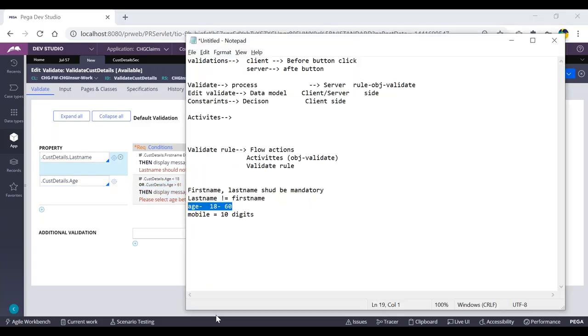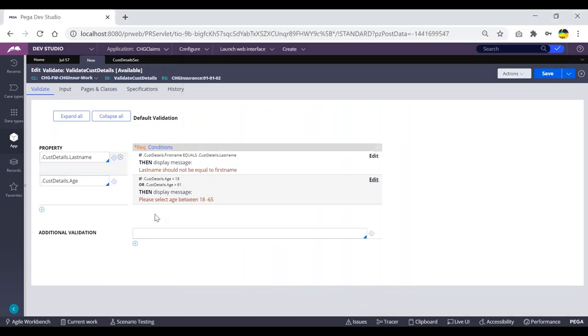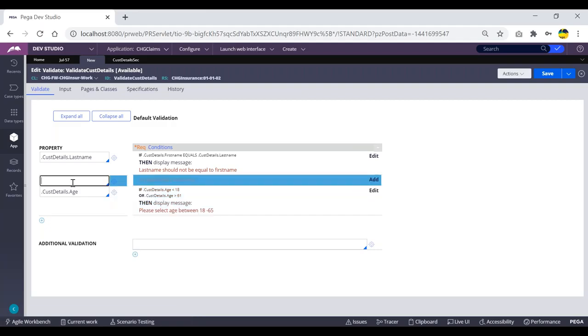Okay, so what is the next one? Mobile number should be exactly equal to 10 digits. So he can enter 2 to 3 digits also, no? So we have to restrict that, and for that we have to enter some message. So let me add the property.